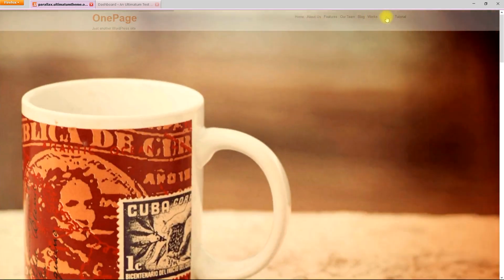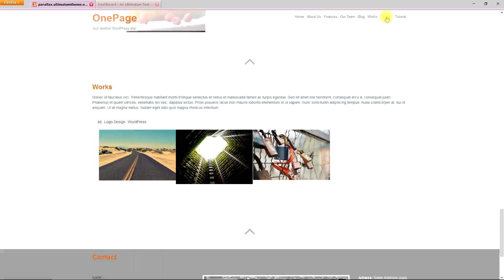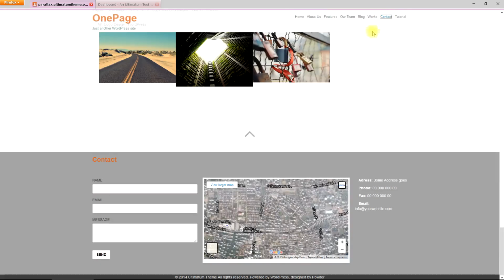Let's just click on one of these. Let's click on the contact and go down to the contact section, and you will see it scroll down. The speed of the scroll you can change. So you can see there it is, it's scrolled all the way down to the contact section.